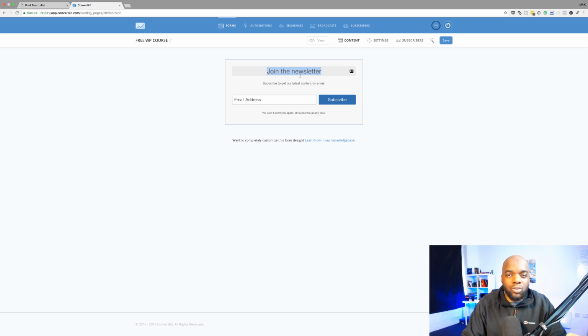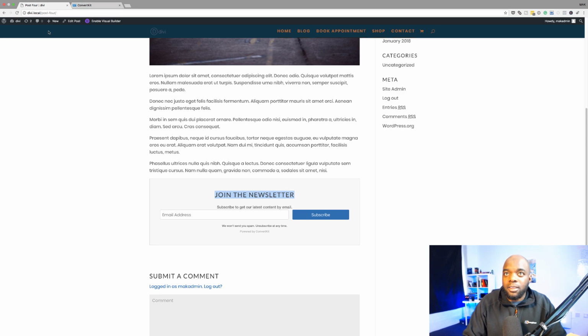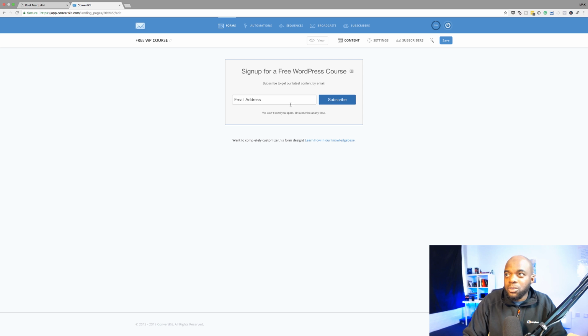You can change this to whatever you want for the opt-in form, because you can always go in and start typing just like that. Maybe this could be sign up for a free WordPress course. That's just an example. Once we save this, when we go to our page over here now and refresh, you can see that it automatically updated it, which is great. And you can also go ahead now and change the text on the button. You can also change the colors and so on.